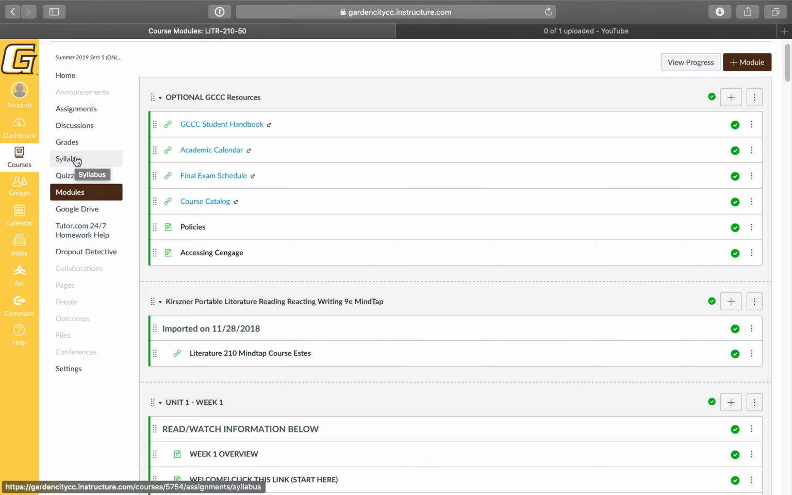Your syllabus tab will always have your syllabus and course calendar in it. Your grades will always be updated for you so you know where you stand in the course. You can access your assignments, your discussions, everything else.